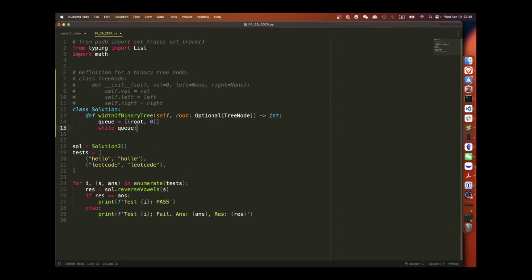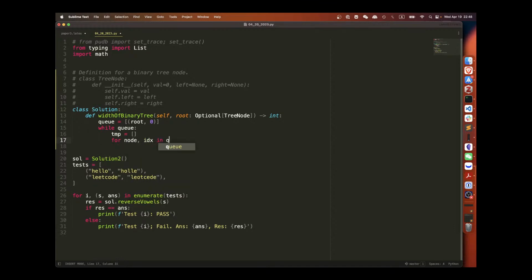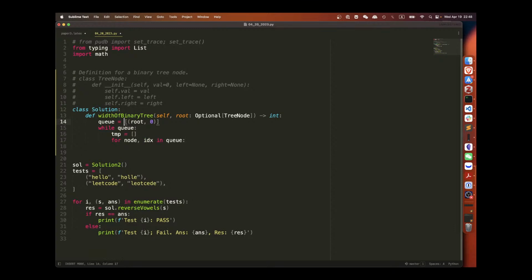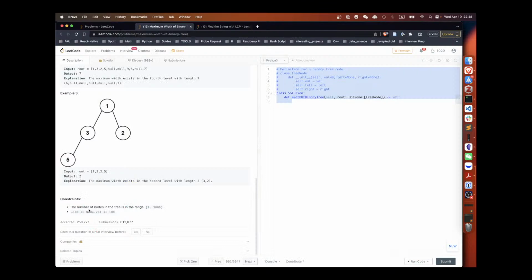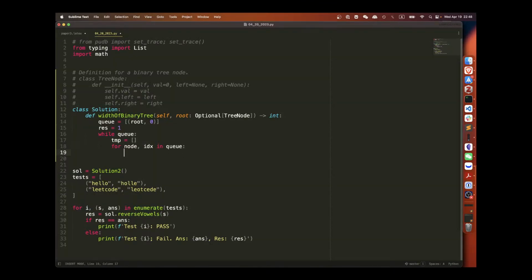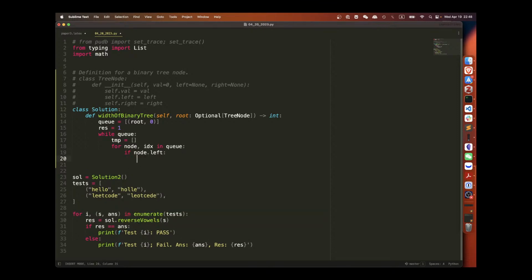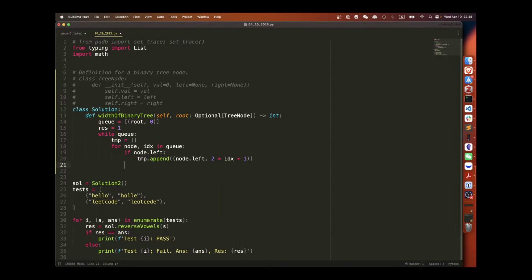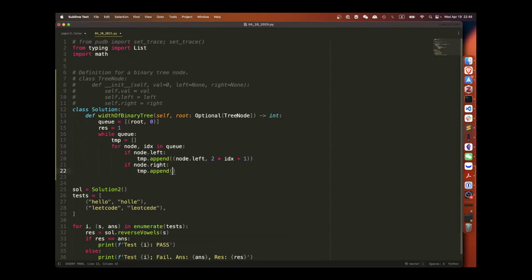Okay. Say, well, Q temp for node, index in Q, right? And then res equal to 1. Hold on. Number of nodes, yeah, so at least the width is 1. And then we're gonna say, why don't we handle it? We can handle it at the end, or we can handle it at the front. We might as well handle it at the end. So we say if node.left, right, then temp.append node.left and 2 times index plus 1. If node.right, temp.append node.right and 2 times index plus 2.